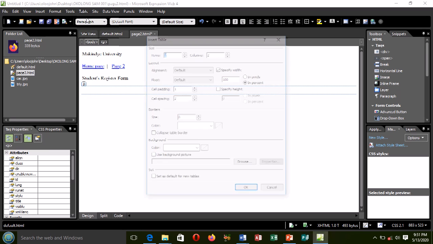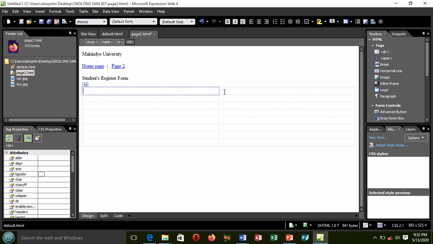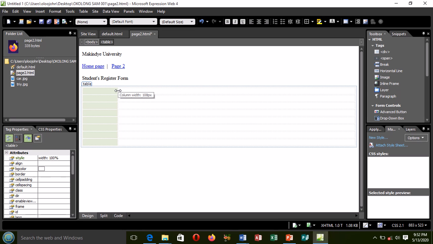Table, insert, increase the number of rows. I'm going to use 8 by 2 columns. You can reduce on the column width.